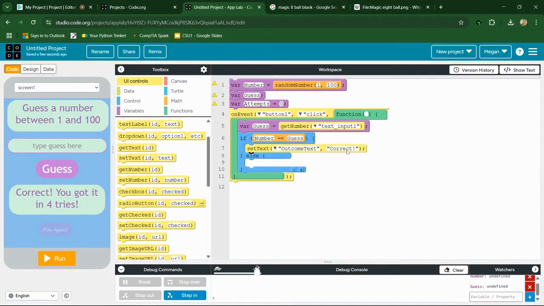And we will go in and add the attempts later on. So this is our starting point. We're going to say if our number is equal to guess, we set the outcome to correct. If it's anything else, so if our number is not equal to guess, then what we want to do is tell them incorrect. So we're going to set the outcome text to incorrect.